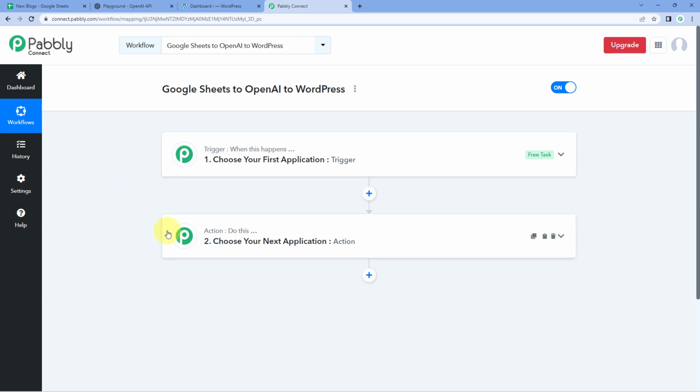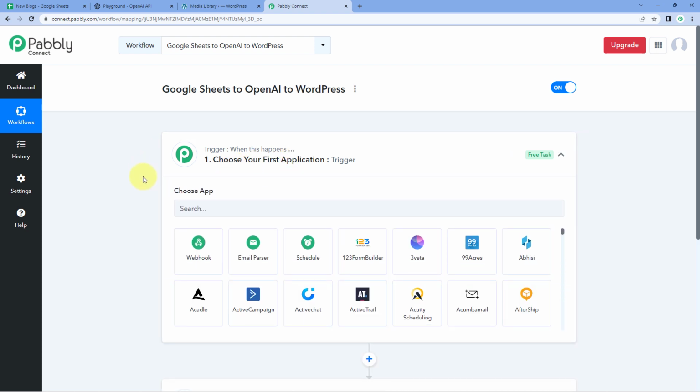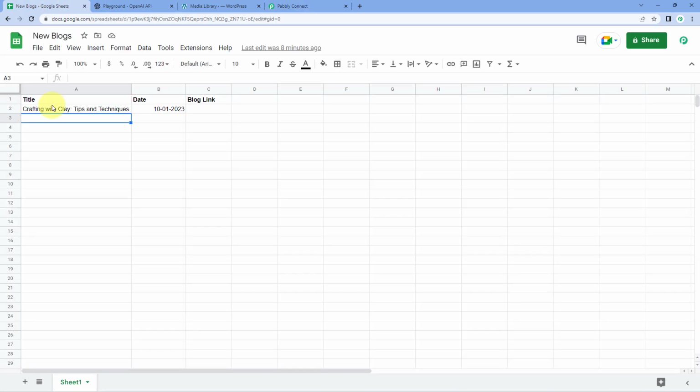So triggers and actions are basically those 2 concepts, those 2 principles on which this whole automation works, where the trigger says when this happens and the action says do this. So let's begin with the trigger window. So the idea here is, in my Google Sheet, I'm adding some titles for some articles for some blogs related to art and craft. And then I'm also adding the date, that at what date I'm adding this title.